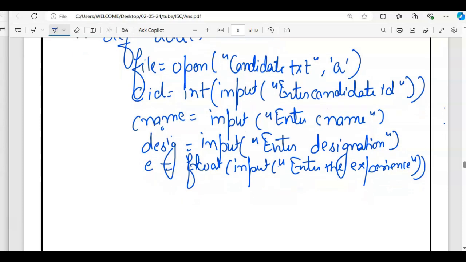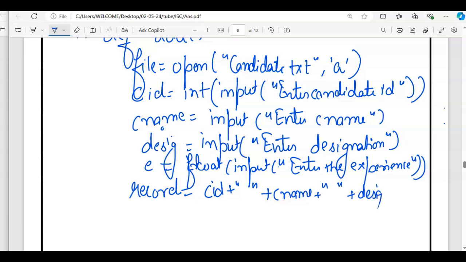Now store all these values at one place. So I'm writing here record is equal to, we have CID and then add it with a space. Then we have CNAME, add it with a space, and then designation, add it with a space, and then E, experience. Well, CID is of integer type, and you know very well if you want to store it into a file, you need to convert it into string. This is already a string, this is already a string, and this also you can convert into a string.